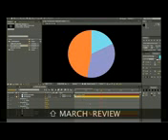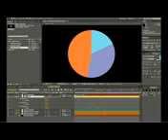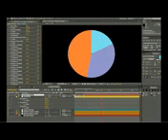March review. Let's say in March, it's a bit different. We want to add some slices. So let's add one more slice. Slice 4, pie slice 4 enabled. It's in the graph options layer.